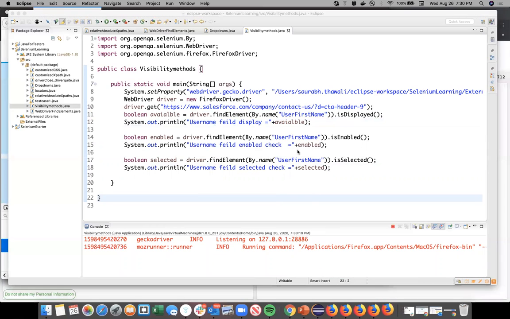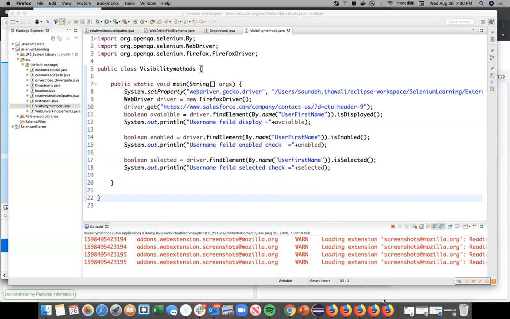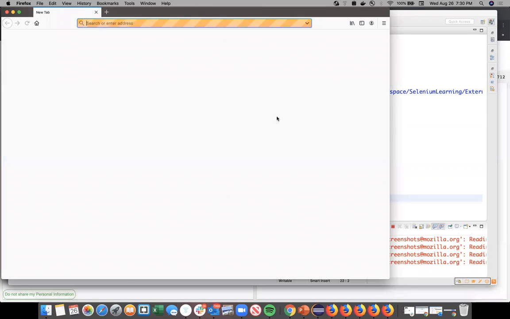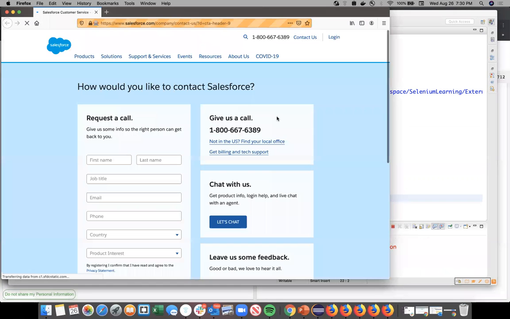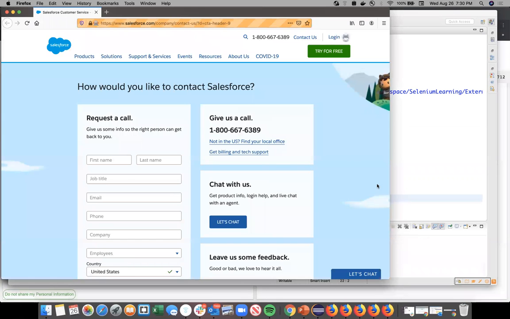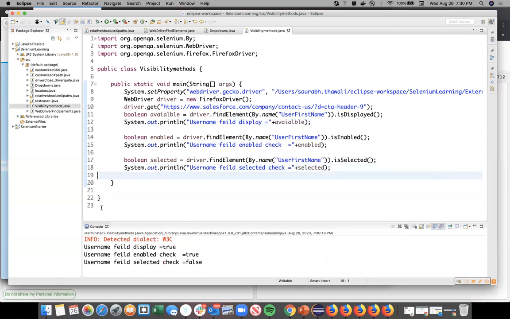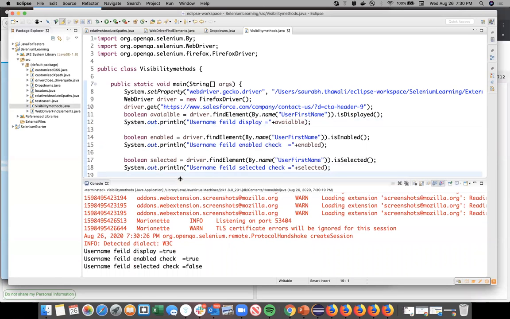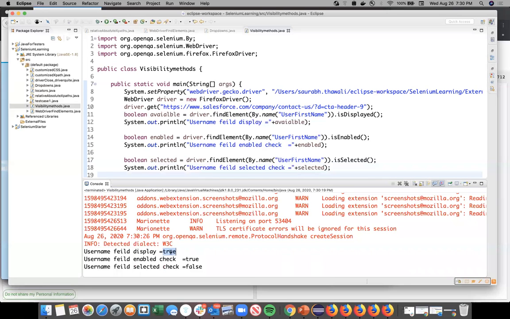So the first one, second one, and third one we will see. Basically it's just going to launch and it's not going to do anything on the browser because it is just checking, right? Now if you see here, the first one is displayed. It says okay, true, the username field is displayed, right? The next one says is enabled because you can enter it, correct? It is accepting the inputs.